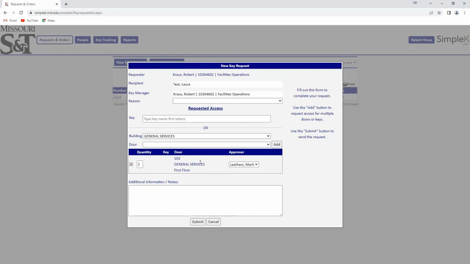So now before I submit though, I'm going to put some information here. This may help you out, or if you have any note to the locksmith or to the approver, you can put it here. All right. So once I have everything, I've got my recipient, I've got my key on the list, and I have some notes, I'm going to go ahead and submit.